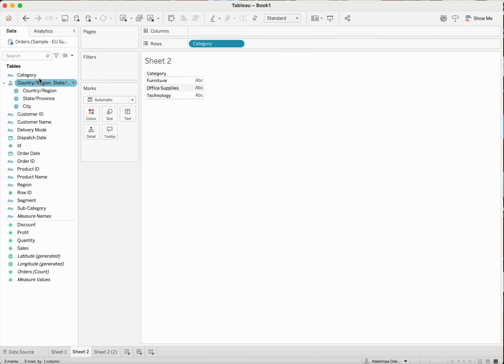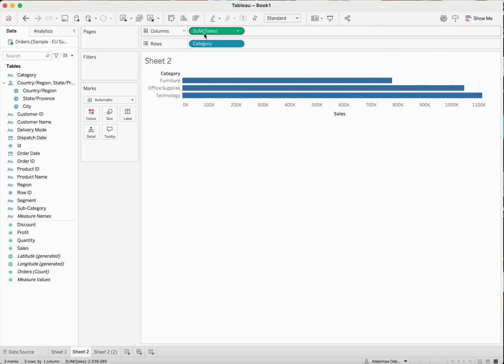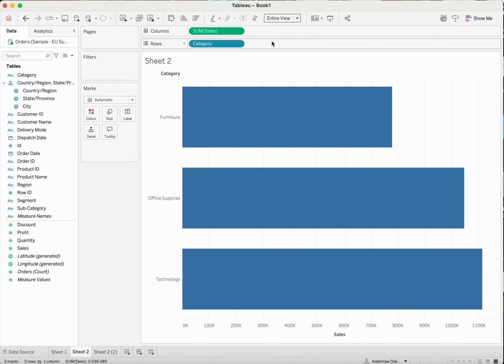So you hold down the mouse and drag. Then drag sales. Go to sales. Sales is listed under measures. You drag it to columns. And boom, we've got a bar chart. And you can see it's not covering the entire space, and this is where this comes in handy. You can see entire view, and there we have it filled up.